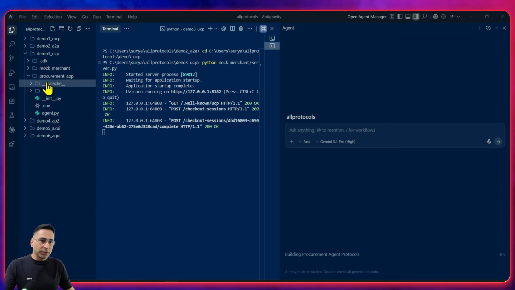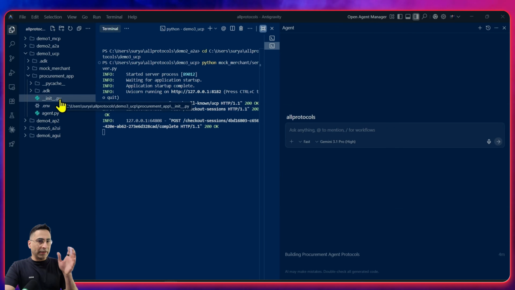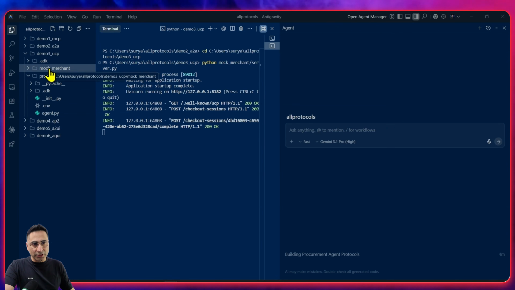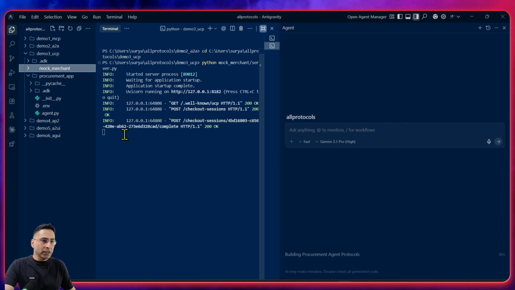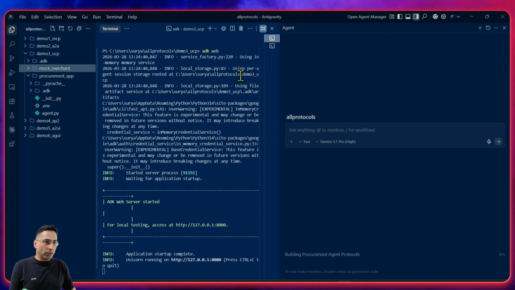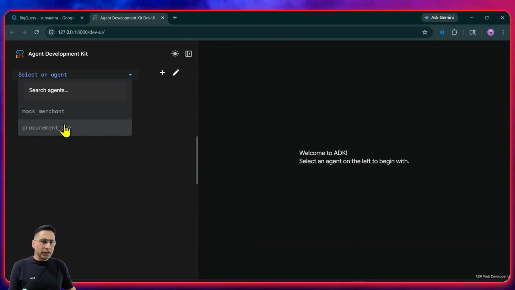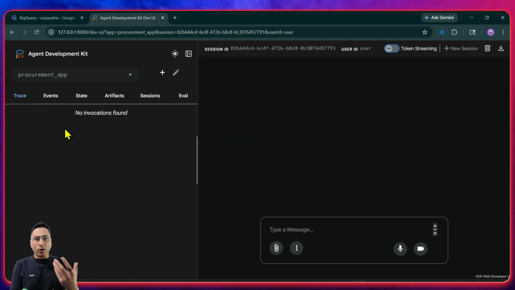We'll look into the demo here, but you can see now I'm back in Anti-Gravity, and I've got a procurement app, which is our agent, with a mock merchant, which will be the UI. Assume there will be a merchant, right? Here I've started the server for the mock merchant, and I have also started the agent. So we'll get into the agent now. And again, this is the agent which will talk to the merchant, right?